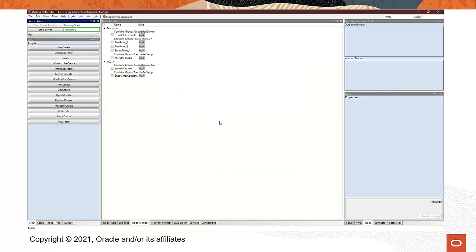To see if we are receiving information, under the Processor VMD, I'll select Real Point A, Real Point B, and status point A. You'll notice every few seconds, these points display random values, which is what we want to see.